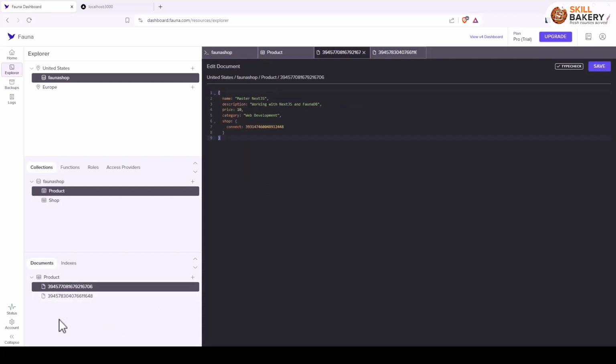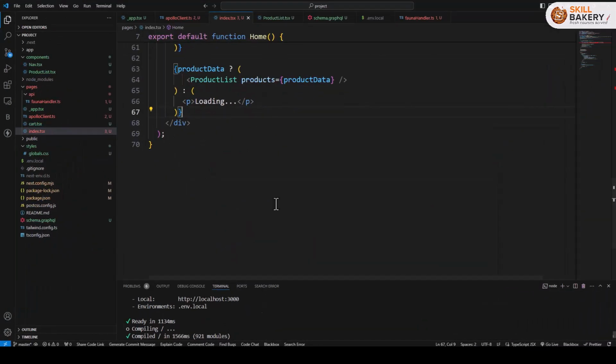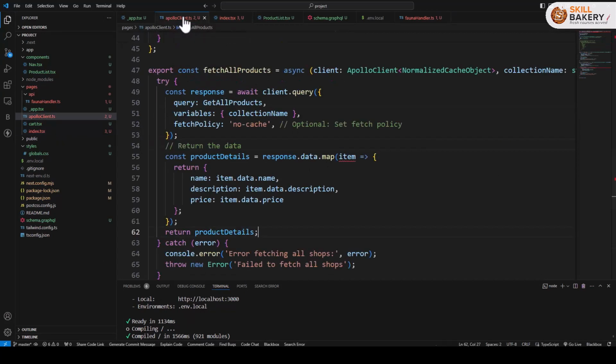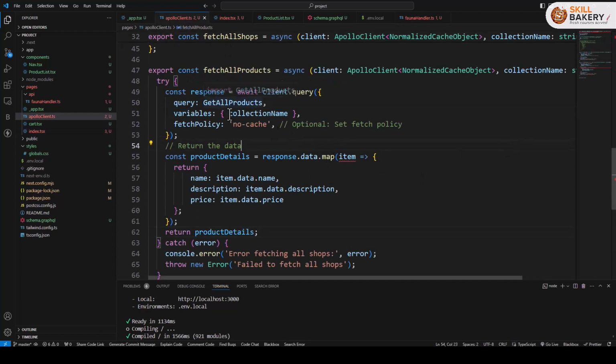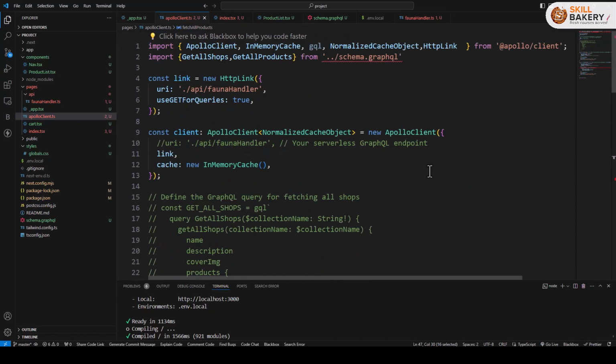And after adding these products, the next thing that we need to do is go to our code, and over here we'll be first of all going to our Apollo client.ts file. In this, we have created a new function that's called fetch all products. So from top, if you see, we have our Fauna handler over here, and now we have included get all shops and get all products.